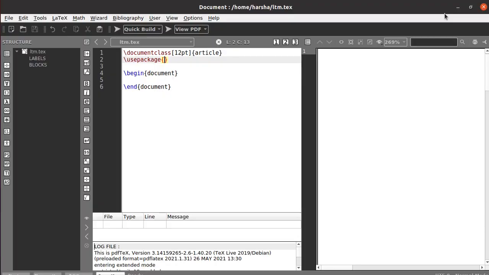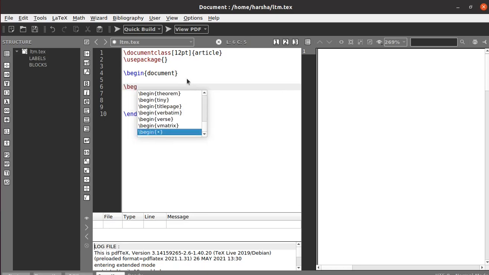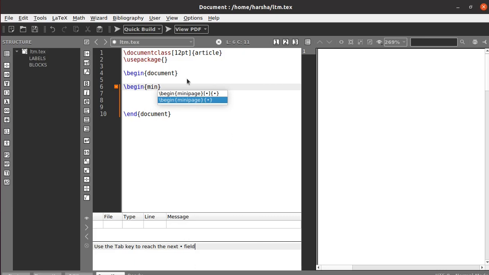In this tutorial we will see about a minipage: how to create a minipage and what the use of a minipage is. A minipage is created by using an environment called minipage. Let's create that minipage.